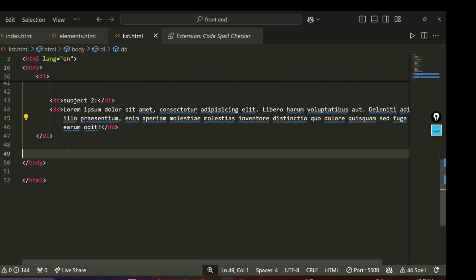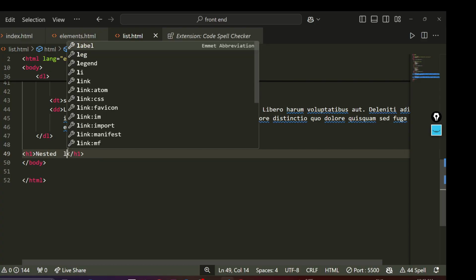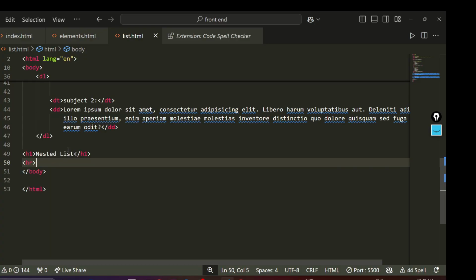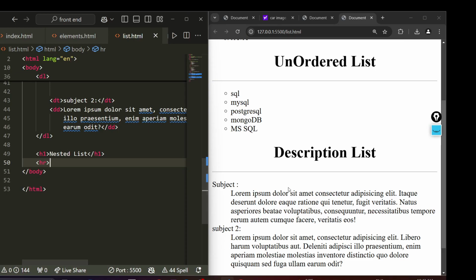Okay guys, you can take one h1 for displaying that one. Take nested list. Okay guys, you can do like this. Further, take one horizontal line. This is for user understanding purpose actually. It looks better if it is in a proper format, so I am doing this.